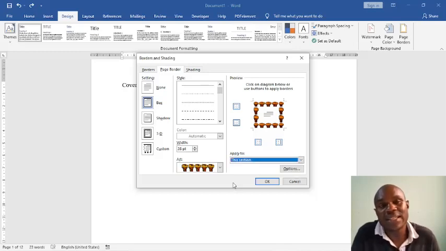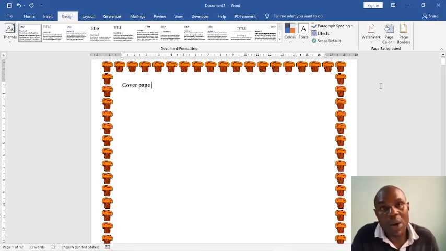Remember that we inserted a section break. We have divided our document into 2 sections now. The first section is only our cover page. So we want to apply our border art only to our cover page. Now, if I hit on OK, you'll notice that our cover page now has a border.